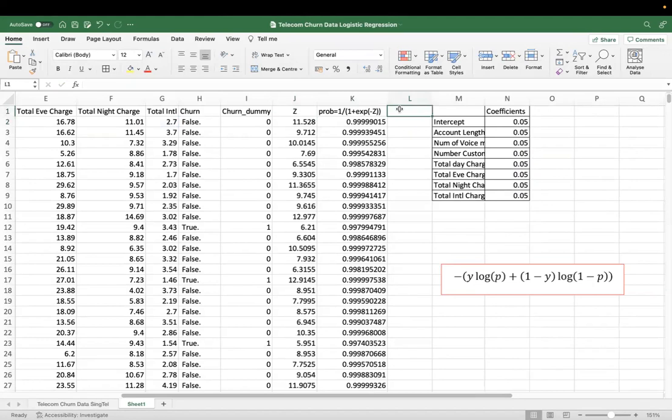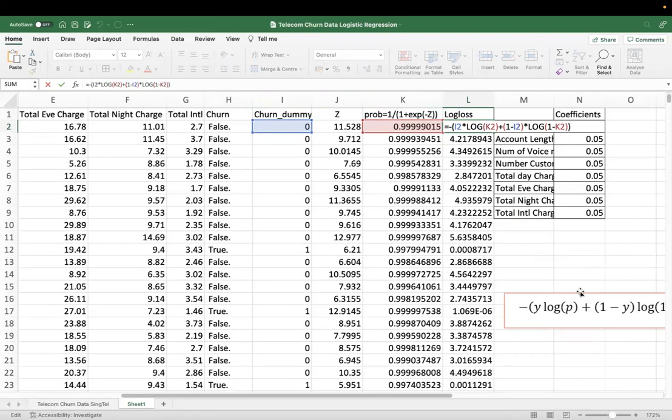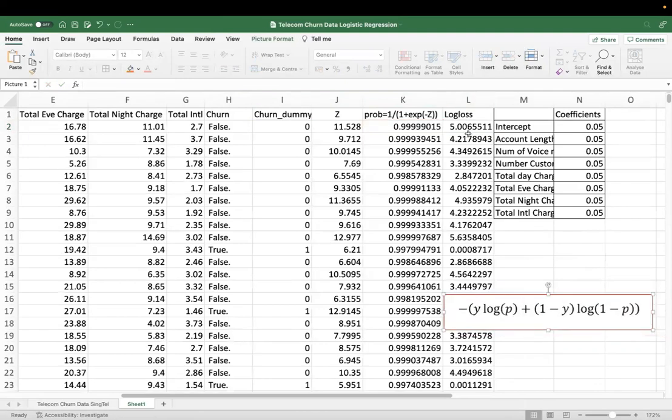Now we will calculate the log loss. It is equal to minus open bracket y, where y is your churn dummy, times log of probability, plus open bracket 1 minus y into log of 1 minus probability. So this is the formula for calculating the log loss: equal to minus open bracket churn dummy into log of probability plus 1 minus churn dummy into log of 1 minus probability, close two brackets. Press enter and double click the formula.